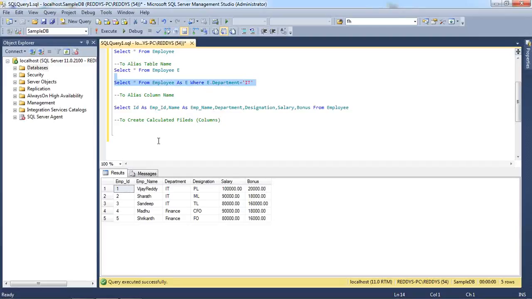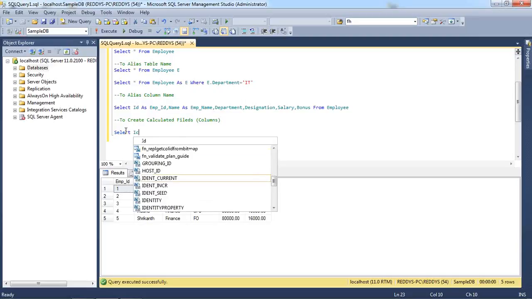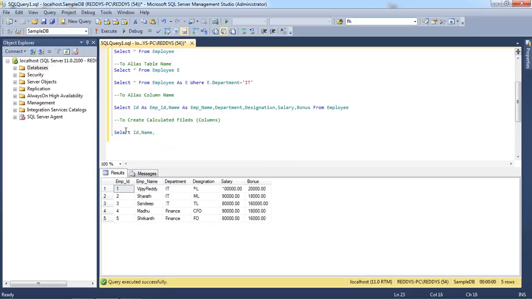Now let's see how to create a calculated column. Calculated columns are not part of the table. We'll create these calculated fields using existing columns, or some hard-coded values, or a combination of hard-coded and existing. So here: select ID, name, department, designation, salary, bonus from employee. This is the data which I have with me right now.